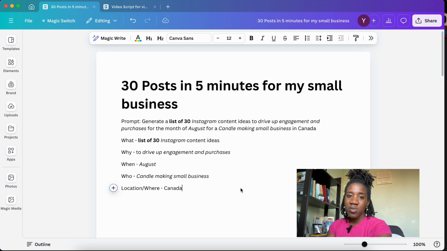And then lastly, I've specified my location. So I'm going to make a list of all the things and I'm going to include it on a slide, so you can take a screenshot and just use those principles for any other prompts that you're trying to come up with for your business.